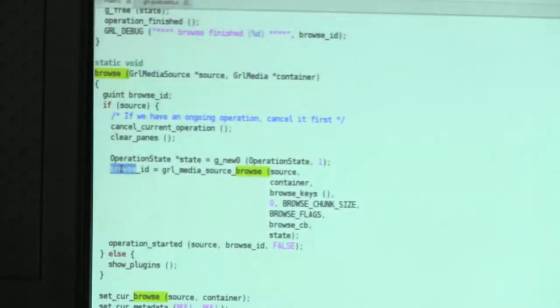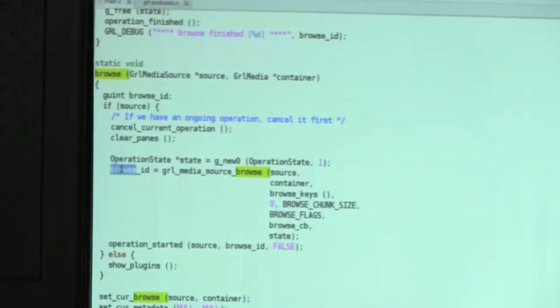And then you pass a callback that will be invoked for every result that matches your request, because this is an asynchronous API, of course. It will return an ID to represent the operation, so you can cancel the operation or match results with a particular operation in case you have various operations running in parallel.